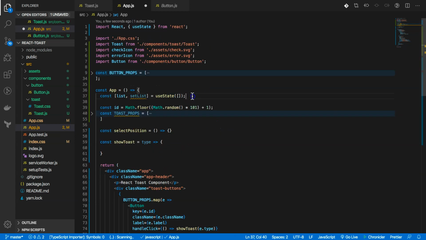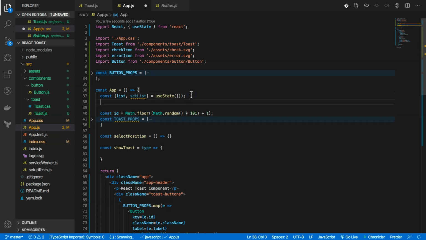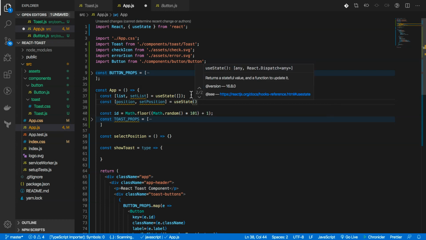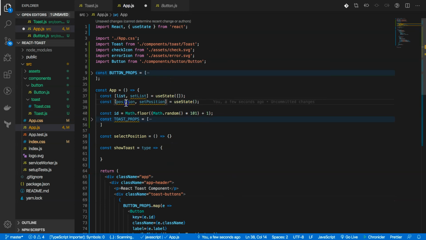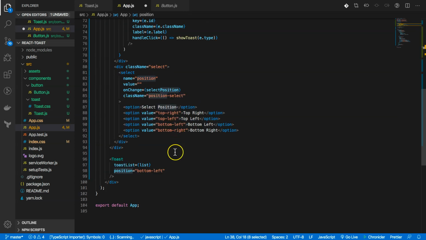And then I'll create another property called position. Const position, set position. Now here you can either set your default position here, which is bottom right, but I don't want to do that. I'll leave this as empty. Instead, in my toast component, I'll create some props and add a default prop as well. So I'm going to leave this as an empty property. And then here, the position, I'll pass it as a property right here.